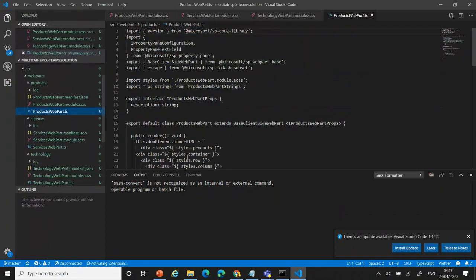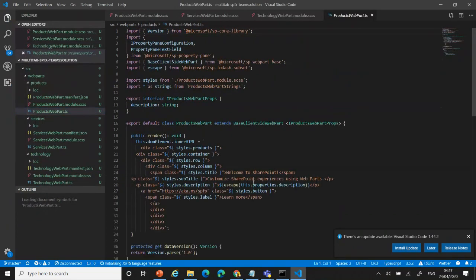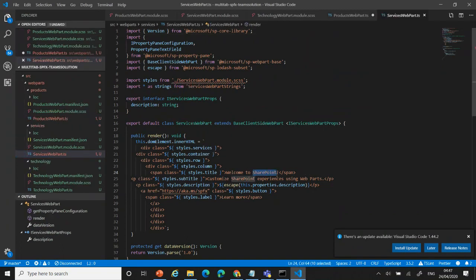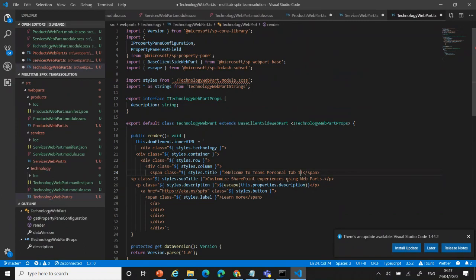You can see the web parts. I'm not changing anything. You can say "Welcome to Teams personal tab 1" for products, and "Welcome to SharePoint, tab 2", and the third one is about SharePoint, tab 3. We can differentiate them easily with the name itself. Save all.